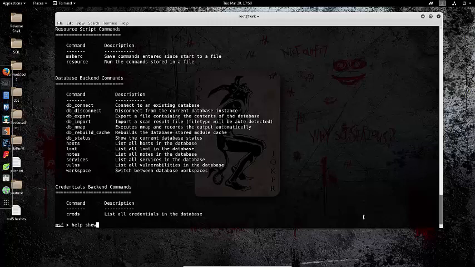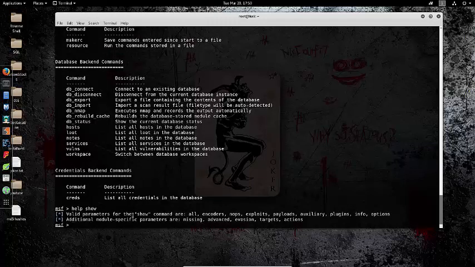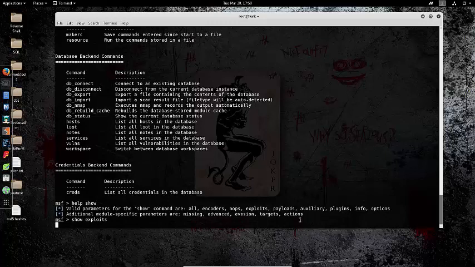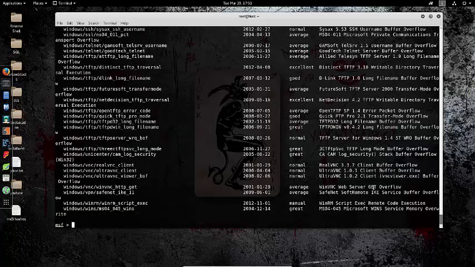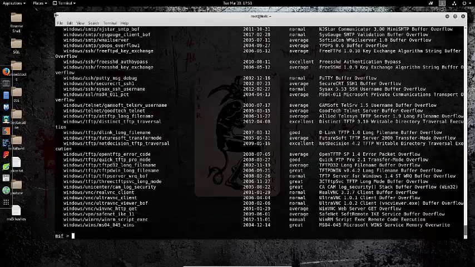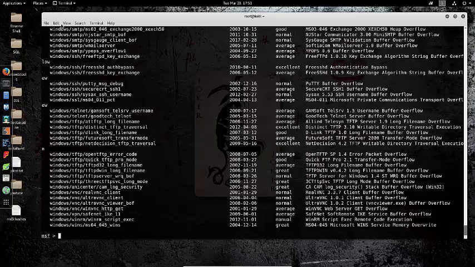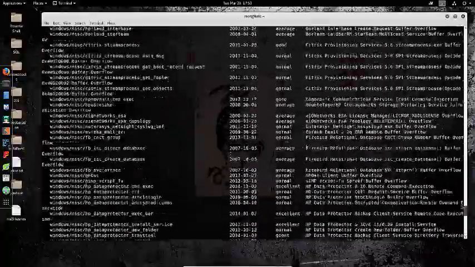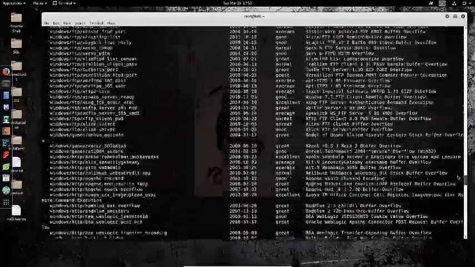If you do help show, it shows you how to use the parameter, so show, and then anything else you want it to show that the program has. We'll start off by going show exploits. Now that it's done showing them all, we'll be able to see all the different exploits, all 1727 that Metasploit has to offer. You can go through them all if you want on your own time, but I'm not.